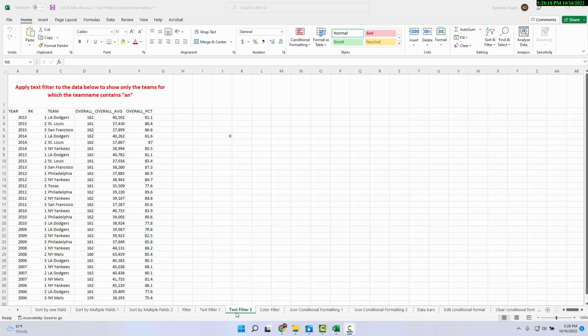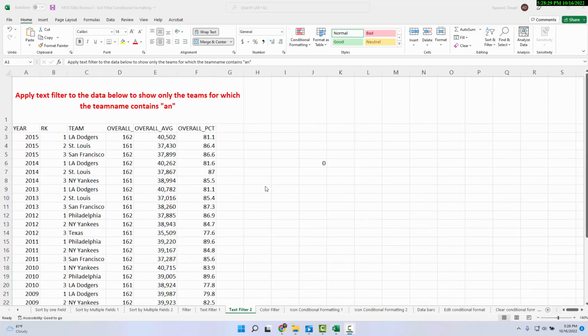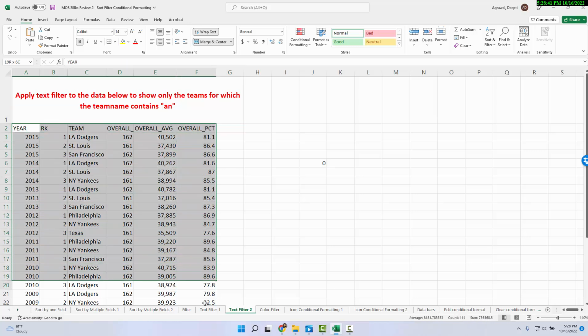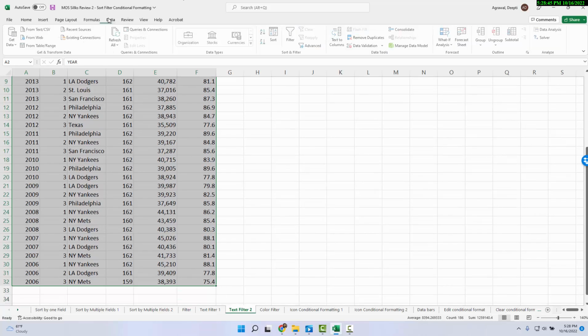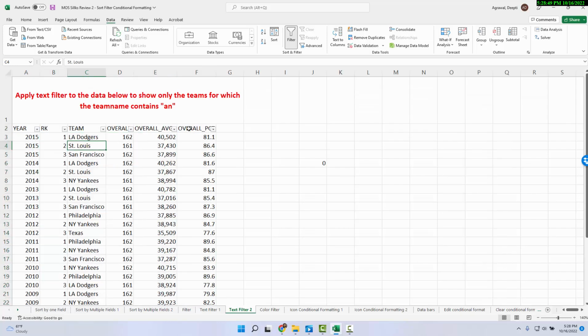Now we are going to go to text filter to worksheet and then use a text filter to the data such that the text filter shows only the teams for which the team name contains the letters AN. Okay, so once again, I see that the filter is not there, so let's select all the data first of all. Then I will go to data and apply filters. Now I have filters here. So for team, here's the team name.